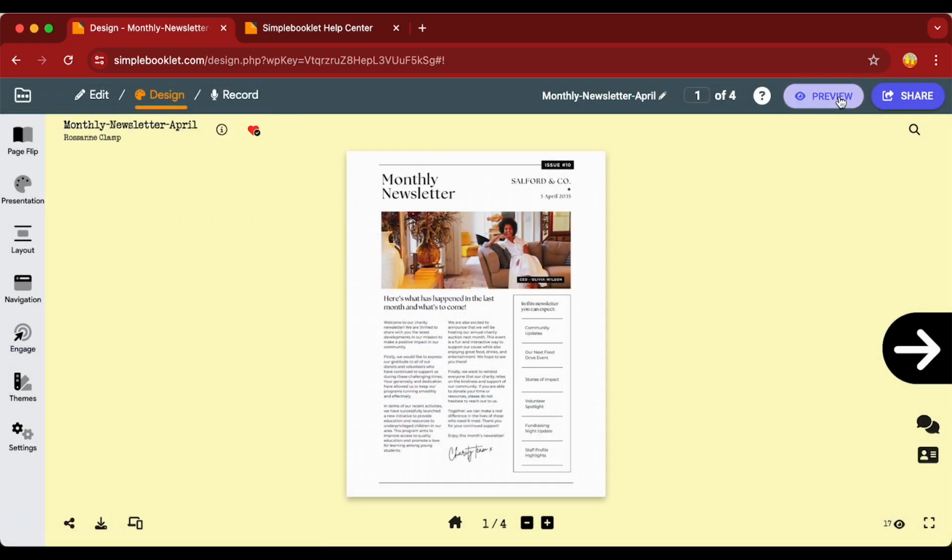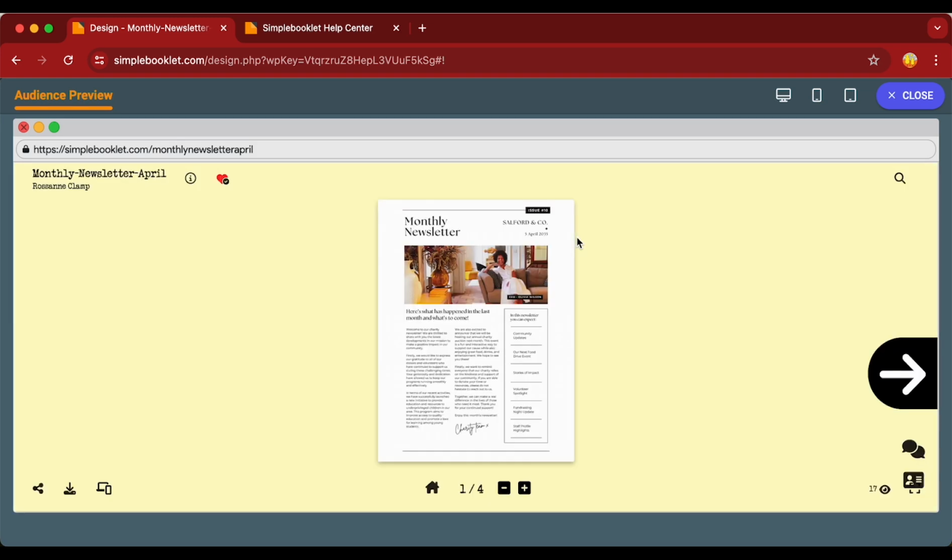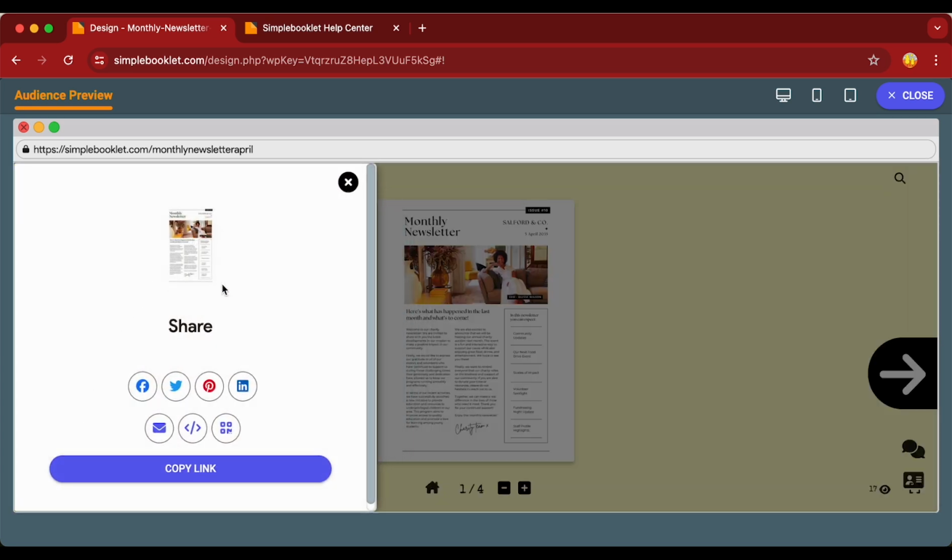And then let's go into preview. The share icon is right here in this navbar layout. Yours might be in a different location. You go ahead and click that. And here are all the options that you have.